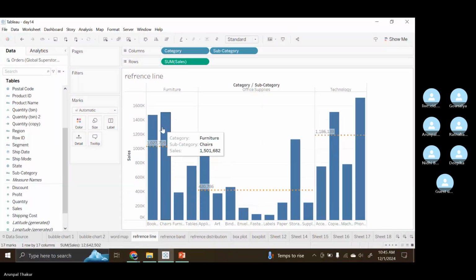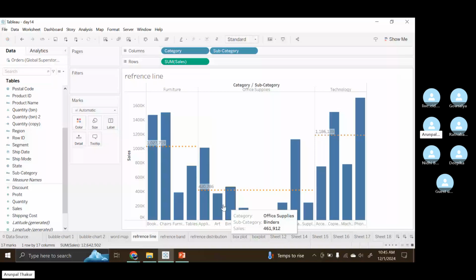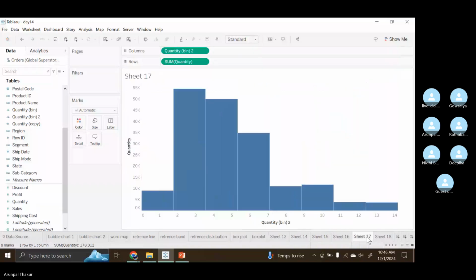So I can find out this conclusion, right, with the help of reference, because above reference line who are going? Bookcase and chair. Below reference line these two are there. In this subcategory who are above? Appliances, binders, storage. Which are less? Paper, label, fasteners, envelopes, arts. We can find this conclusion, right? So how to create this?